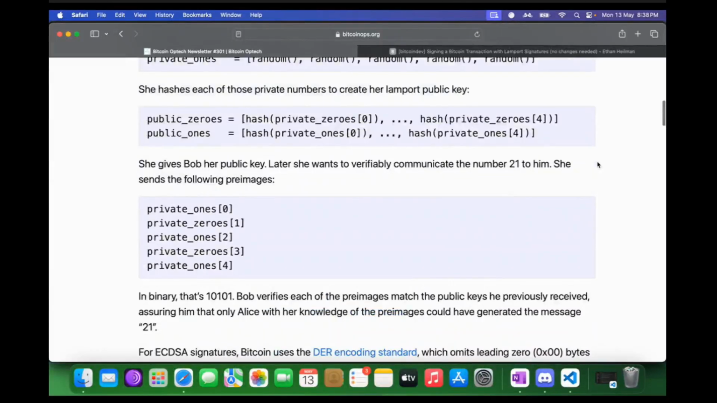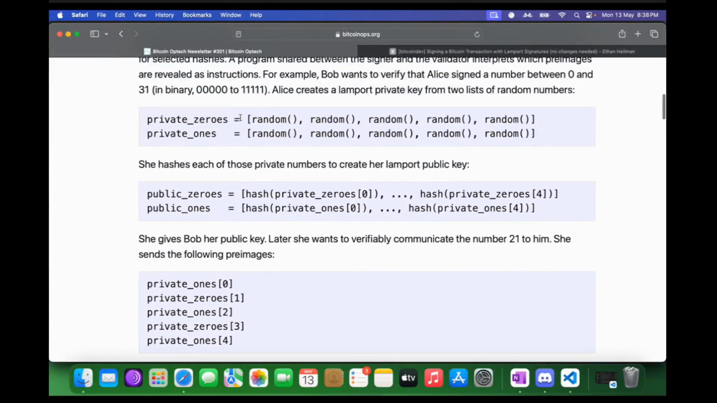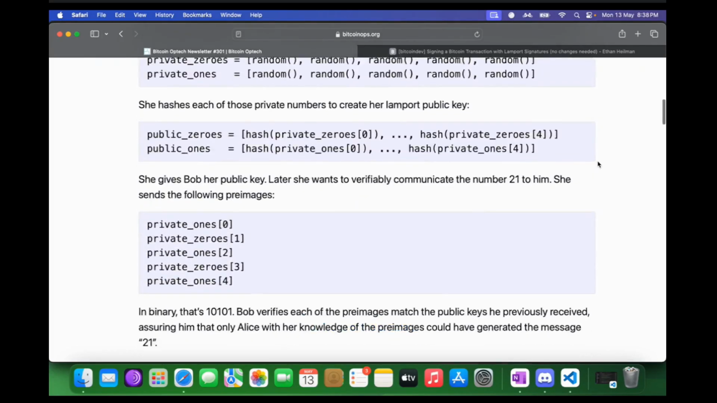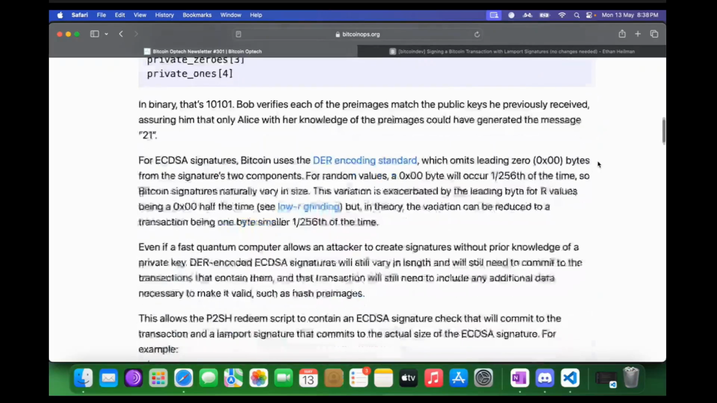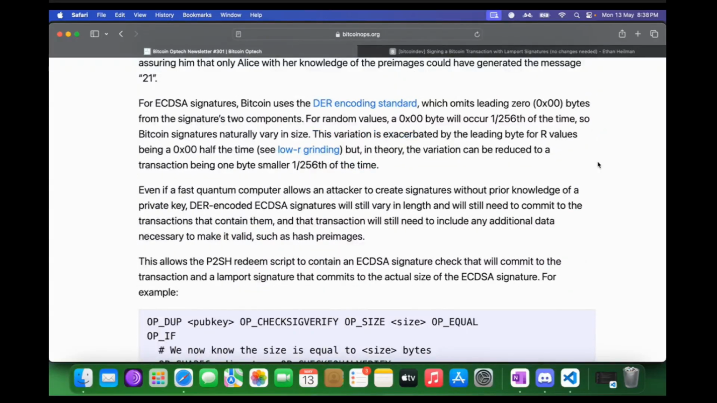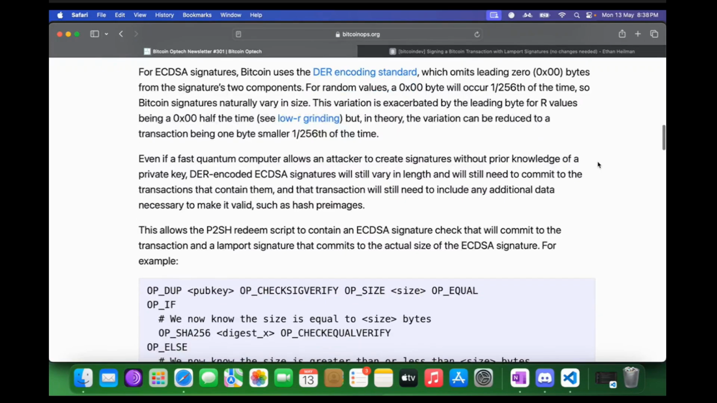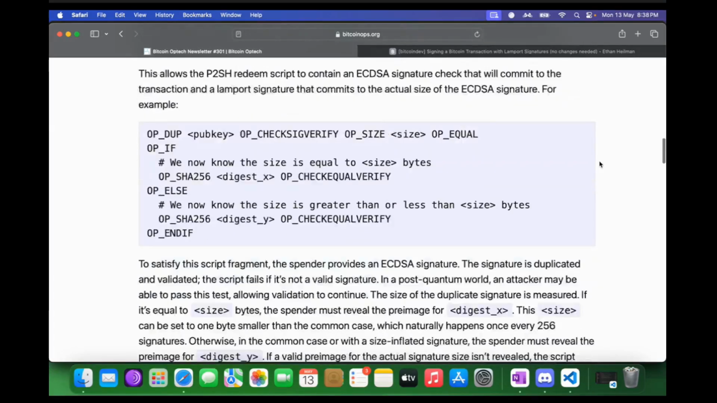When you want to spend the transaction, you will have to produce your entire private key. But one layer of added security that we're adding is that we are committing to the size of the ECDSA signature. Even if somebody manages to find a valid digital signature, that digital signature should have exactly the same number of zeros and should be exactly the same in size as the digital signature which was used by the rightful owner of the transaction. So this is how it is claimed.